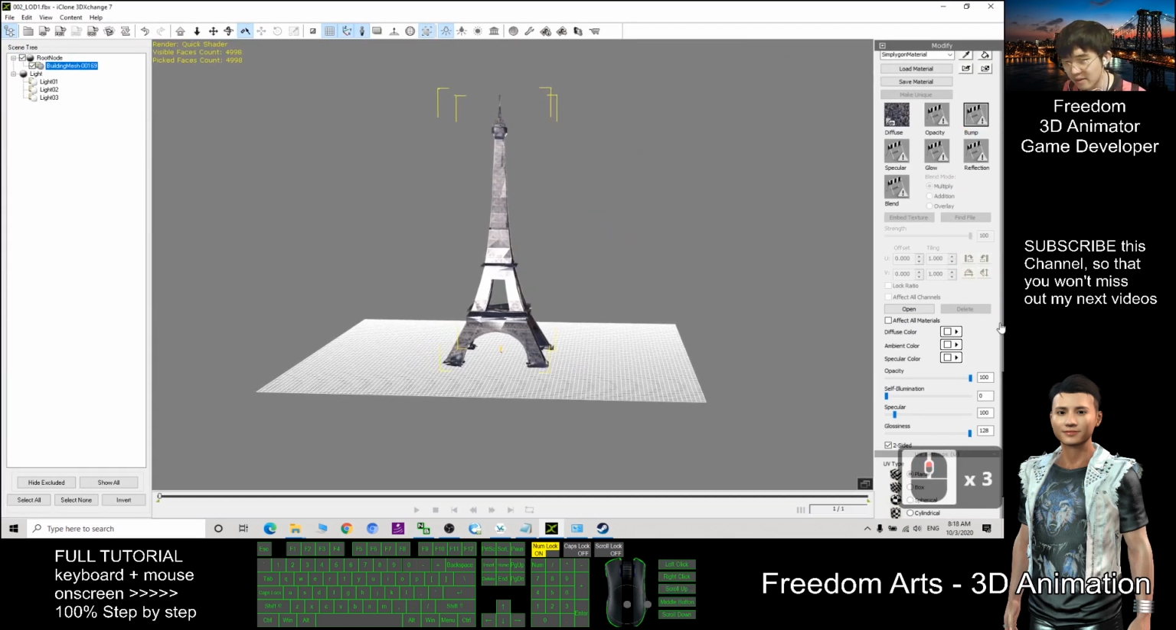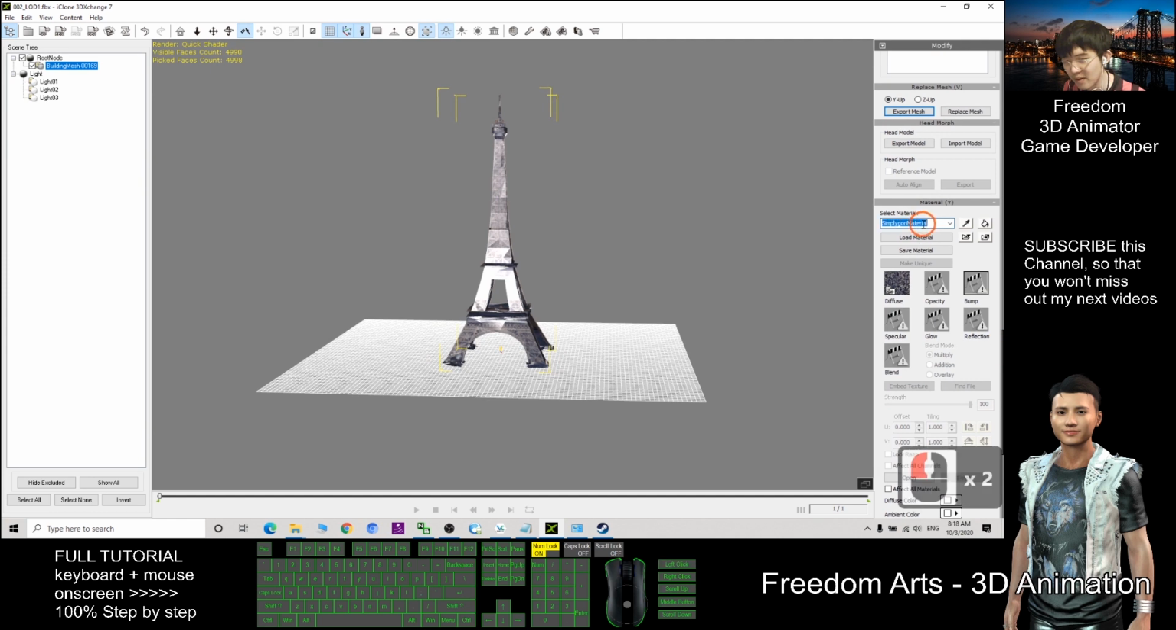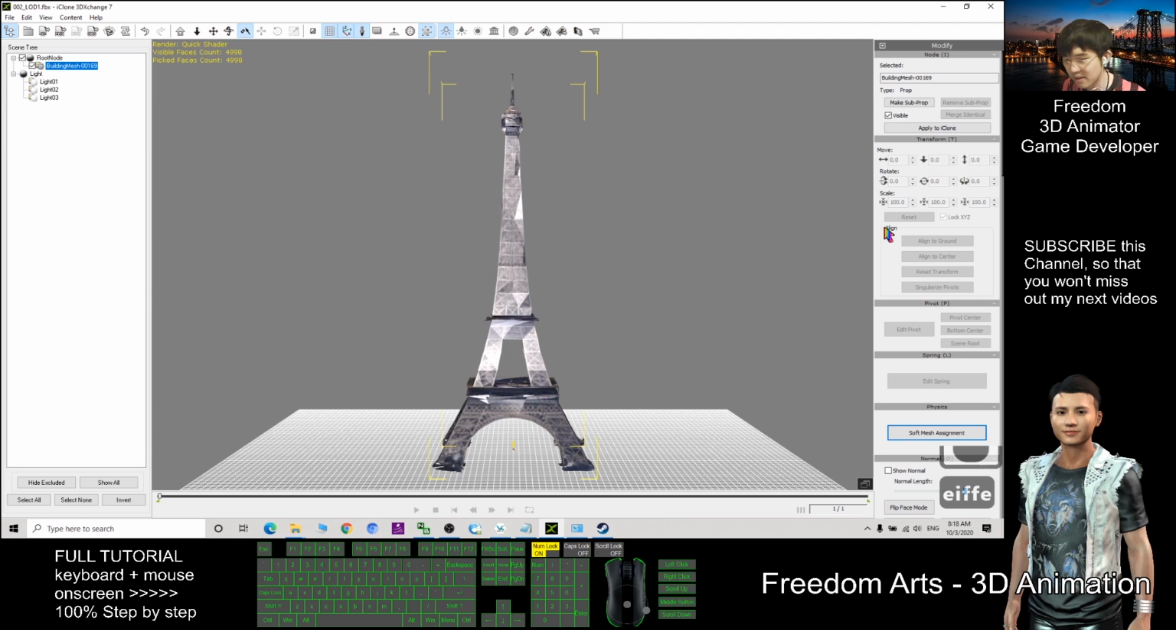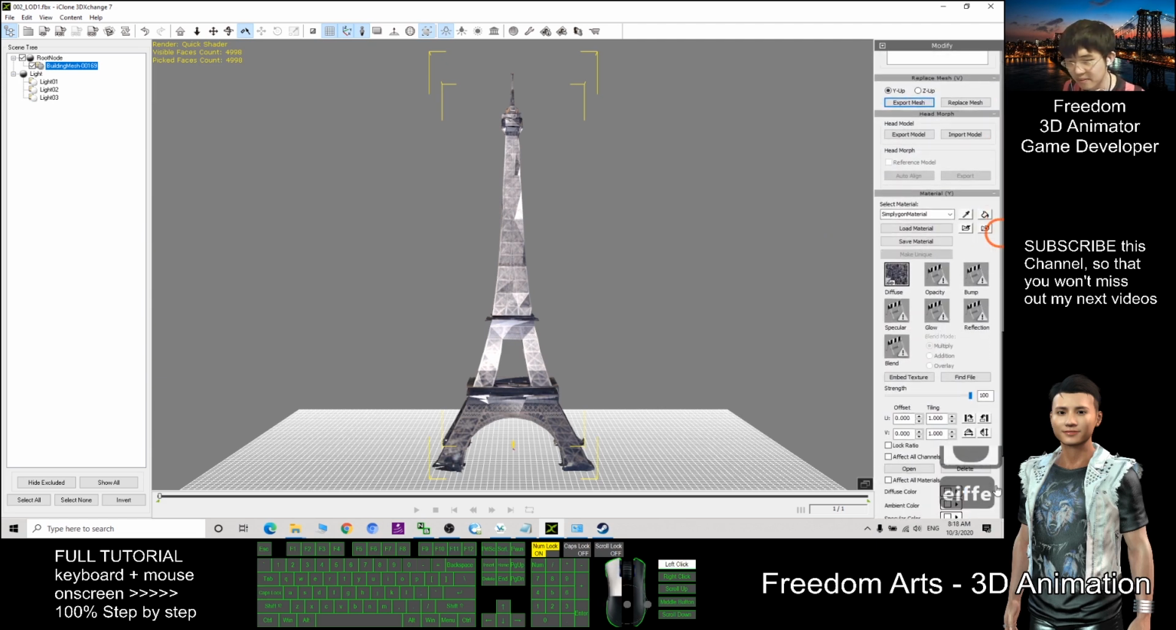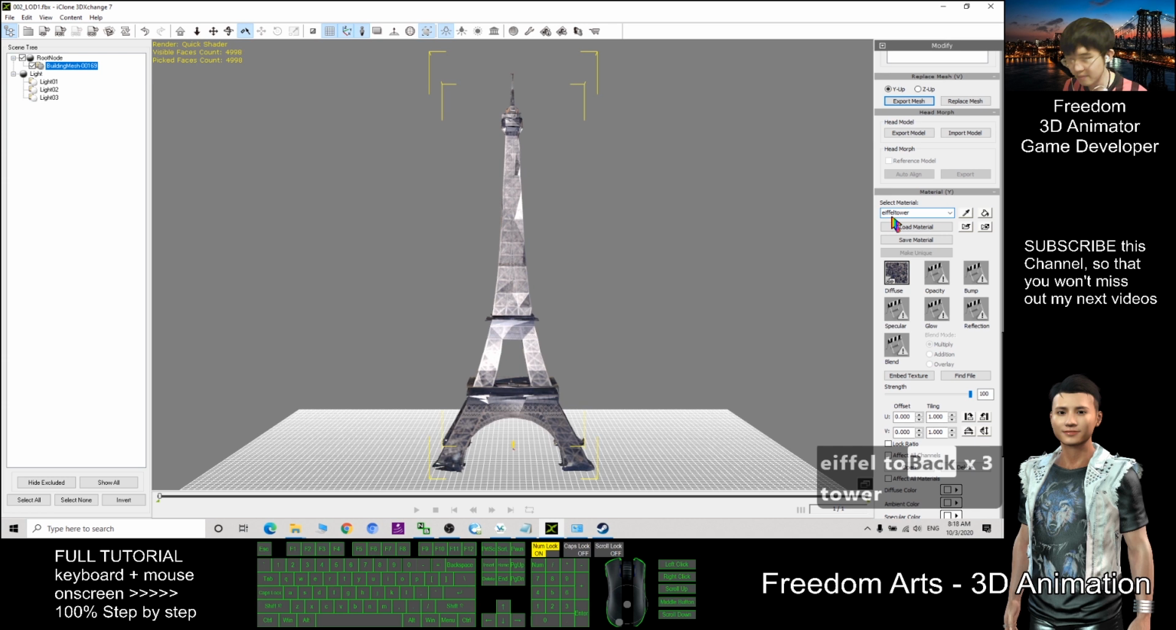And then rename the material, this one, rename it alpha. Sorry, where is it? Rename here, Alpha Tower. Enter. Make the material name same as the mesh name that you are going to export it out.